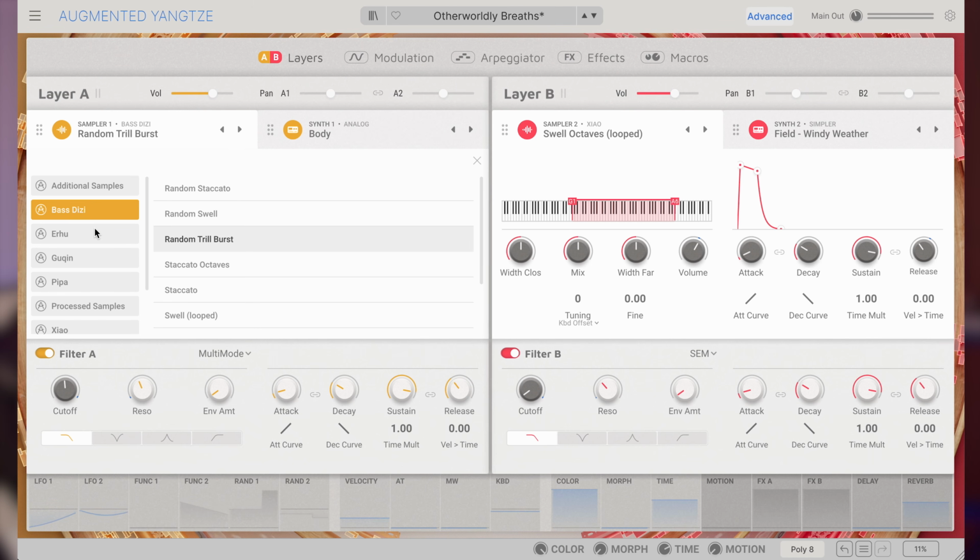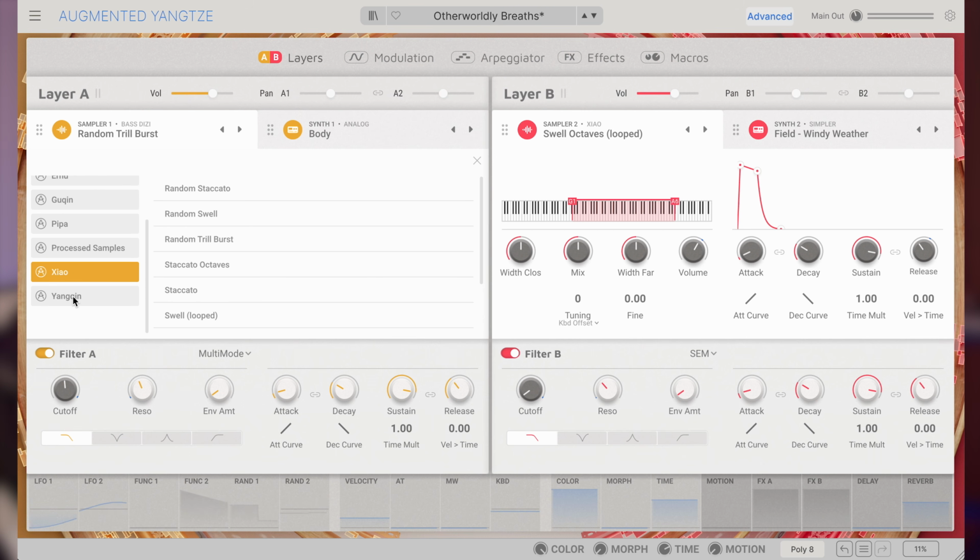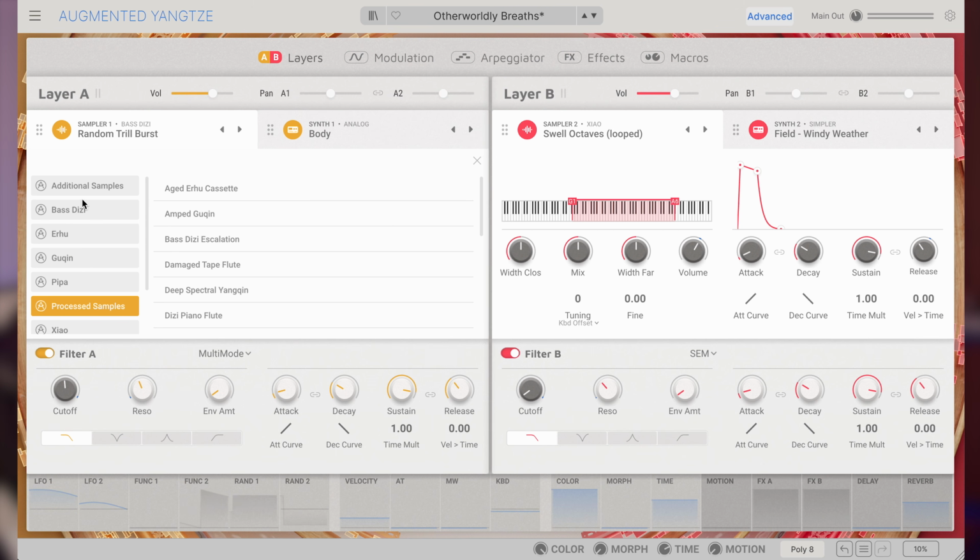These sounds come from instruments such as bass YANGTZE, erhu, guqin, pipa, xiao, or yangqin, as well as from experimental and processed multi-sample sounds made using vintage outboard, more modern equipment, as well as guitar pedals and hardware effects to offer more textural and unique sonic quality. Let's listen to a few examples of these samples now.